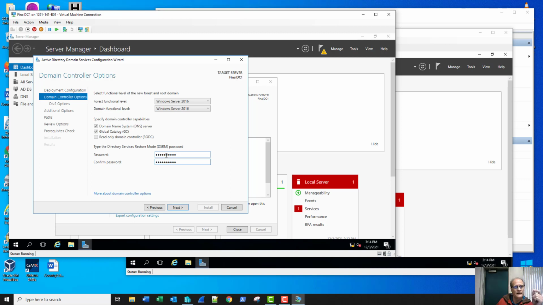But we can see that this is going to install DNS, and it's also going to be a GC, a global catalog. Got to have at least one global catalog in every site. Because that's the other thing we're going to be doing: sites and services. We've got 2 different locations, so we're going to have 2 different sites as well, 2 different subnets. We're going to be able to do replication through a bridgehead server. We're going to click next.